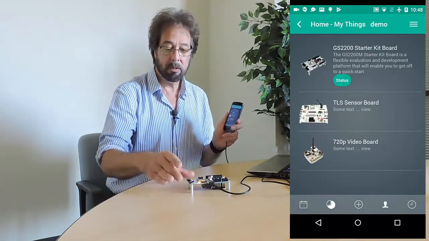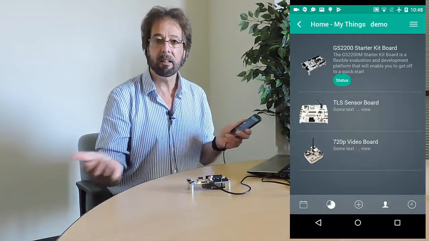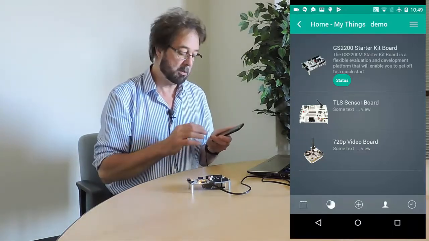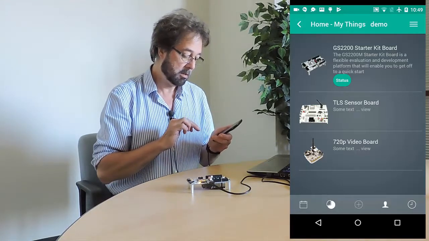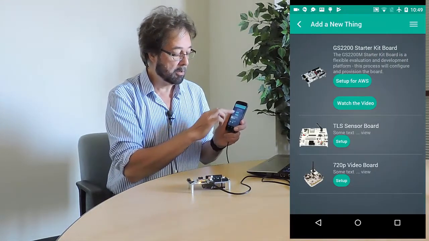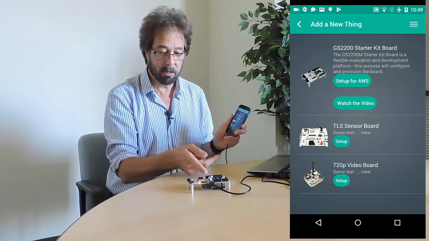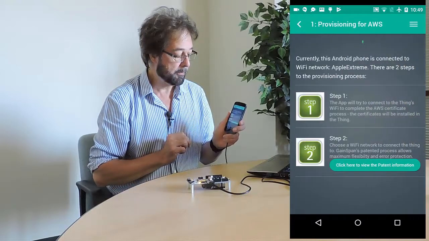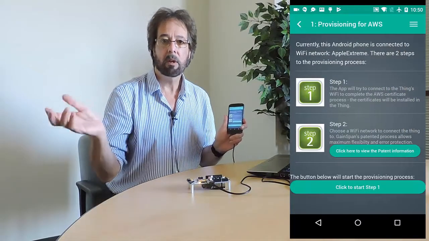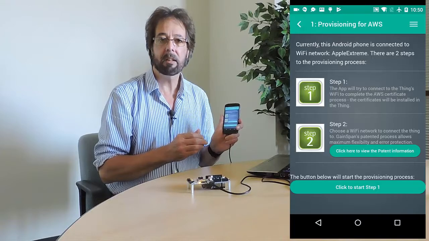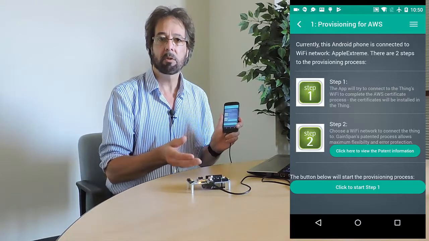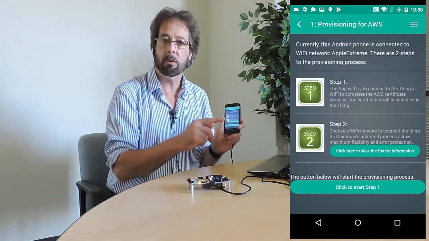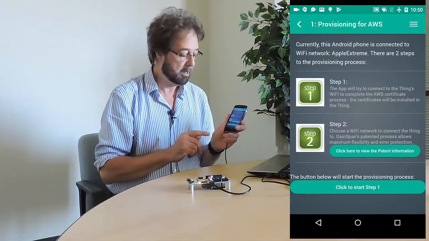Okay, so this board is not connected at all to anything. So I want to add a new thing. It's like an out of the box. Okay, I'm going to set it up for AWS. This is the GS2200 starter kit board. At this point the app has gone to AWS and pulled down the certificates that are required to connect the board to AWS, but there's still no connection between the board and the app.